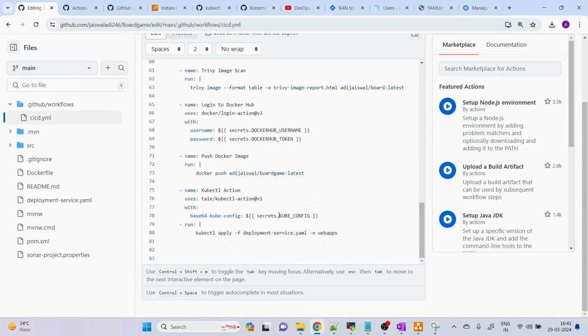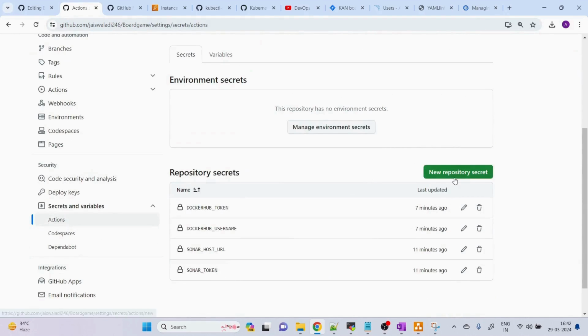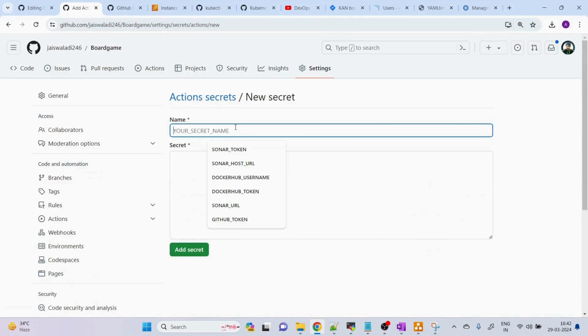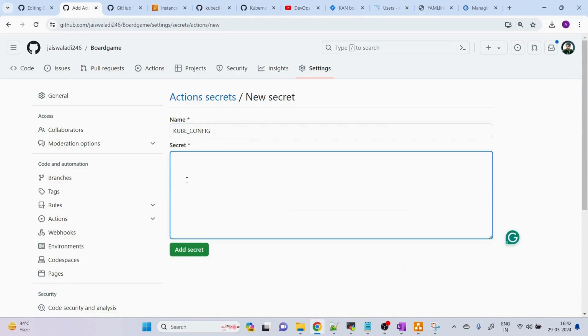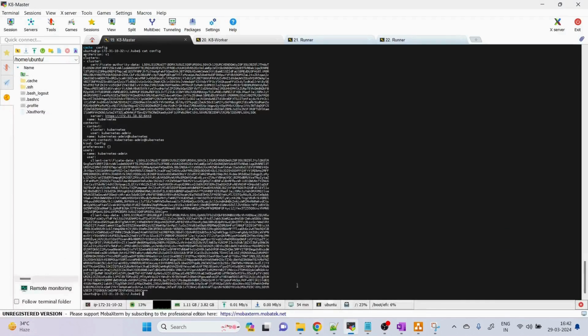Okay, you see there is another secret, JVJG. Now JVJG is the secret which we are going to use for the authentication basically. Okay, here we need to put this whole content. So let me explain to you.